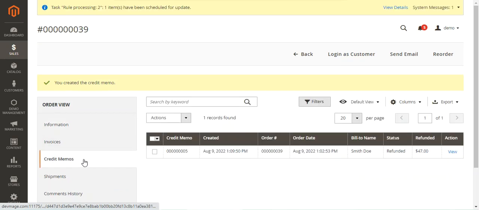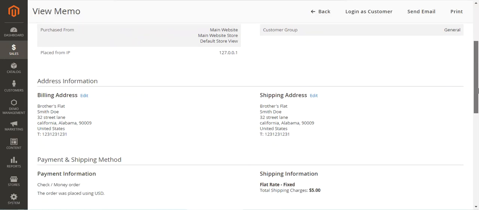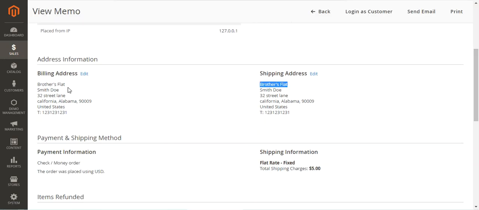Now if I go to the credit memos, here's the credit memo. I tap here on the view link. I scroll down. Here's the shipping address within the same, the billing address within the same, and here we have brothers flat. If the customer would have chosen it as home, then it would be home. Otherwise, if it was chosen as workplace, then it would be workplace. Otherwise, if chosen as others, the particular label that the customer would have set up for that particular shipping address would be visible here to the admin as well.